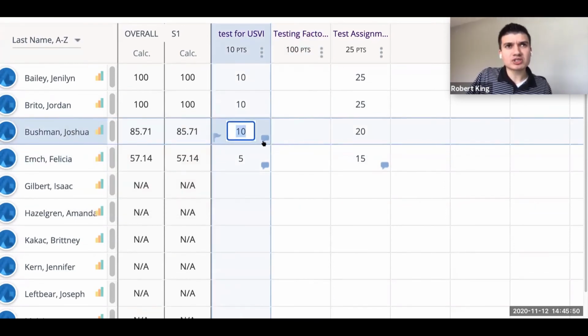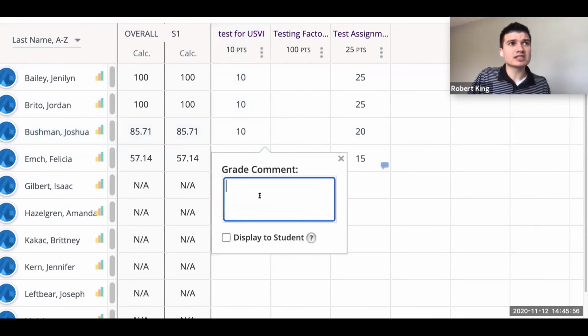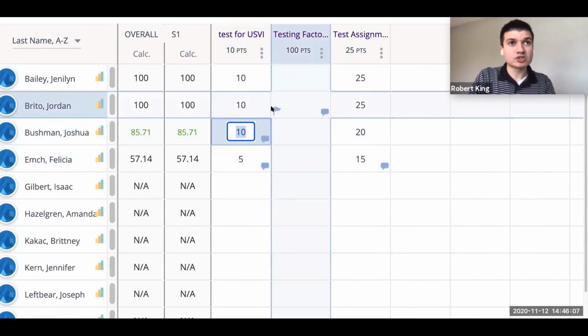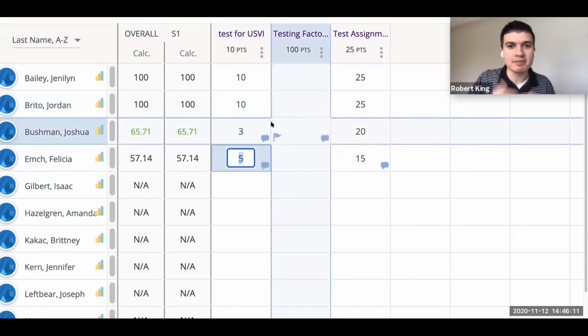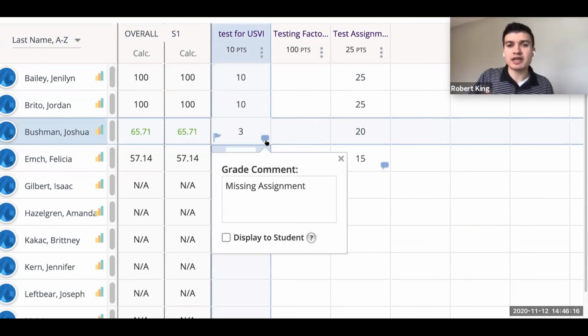So keep in mind when we're syncing that this chat bubble right here is the comments section. That's where we can transfer comments over to the student. So let's say Joshua over here, I wanted to say missing assignment. If I type that in, that's going to be sent over to PowerTeacher Pro. So maybe my policy is to not give a 0 out of 10, but maybe a 3 out of 10. That's the minimum he can get.